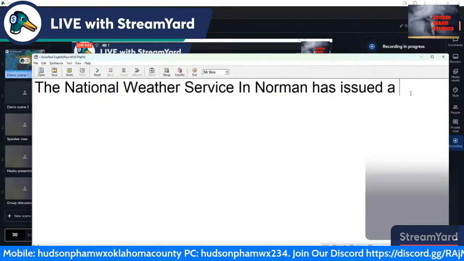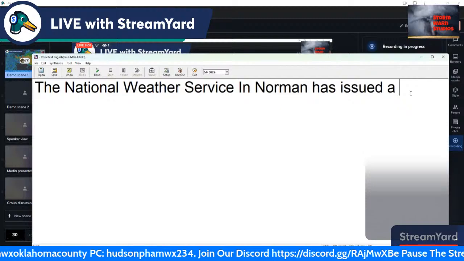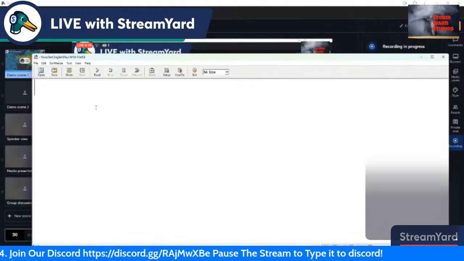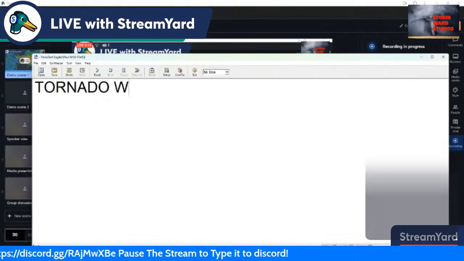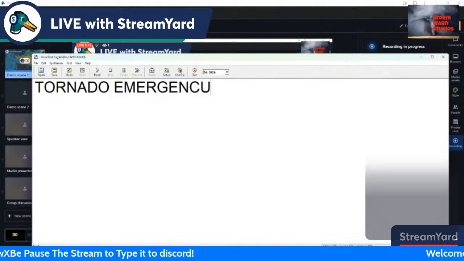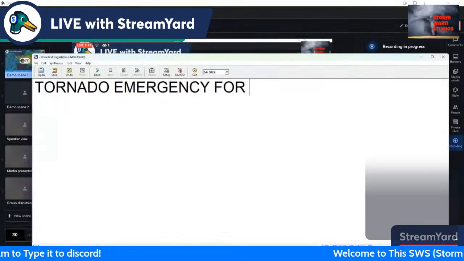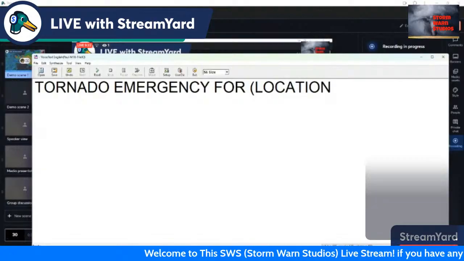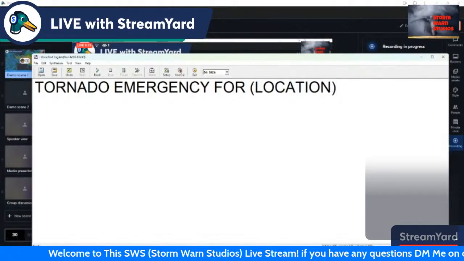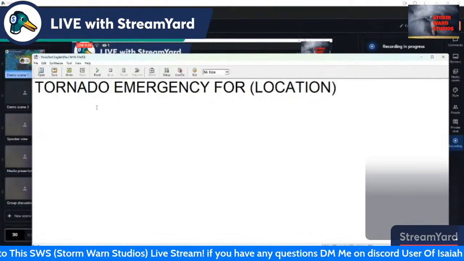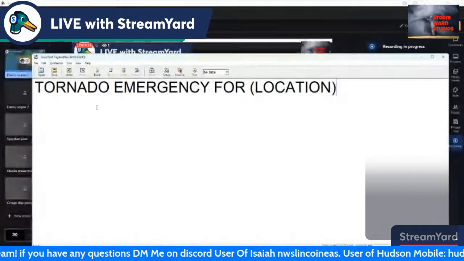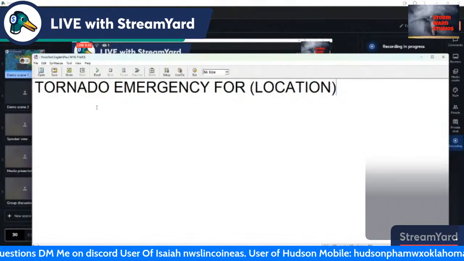But now, if you're doing a PDS tornado warning or tornado emergency, I recommend you do this instead. You start with tornado emergency for locate. There you go. You start with that if you're doing a tornado emergency. And so that's just something I had to kind of mention in case people want to do that.